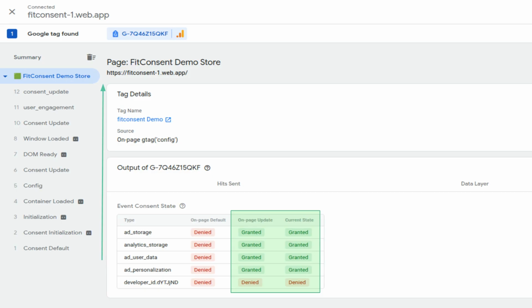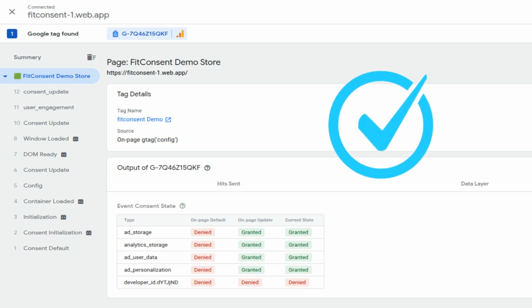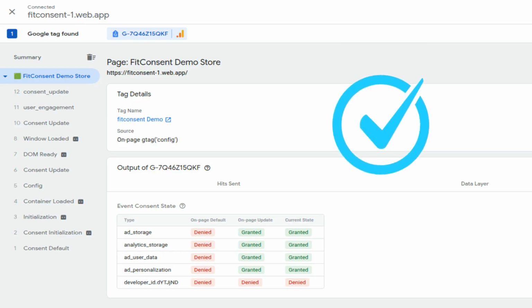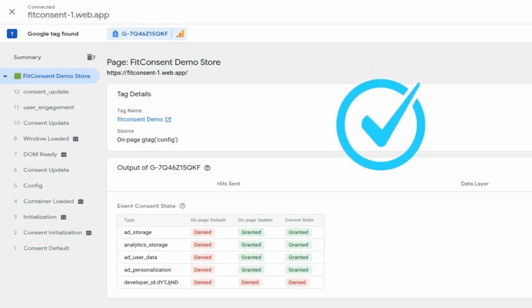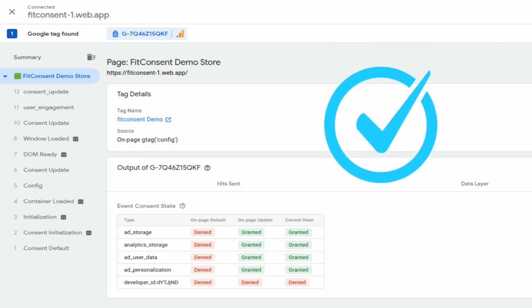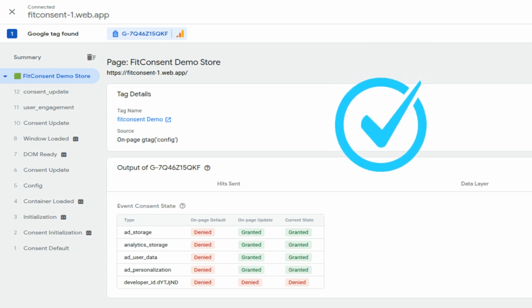All 4 consent mode v2 purposes are confirmed as granted by an independent Google tool. The developer ID row remains as denied in Tag Assistant. This is expected behavior, as it is a CMP identifier field, not a consent purpose. Tag Assistant and the browser dev tools are in full agreement.